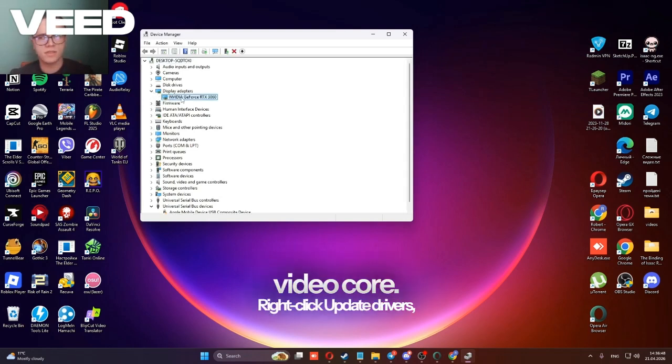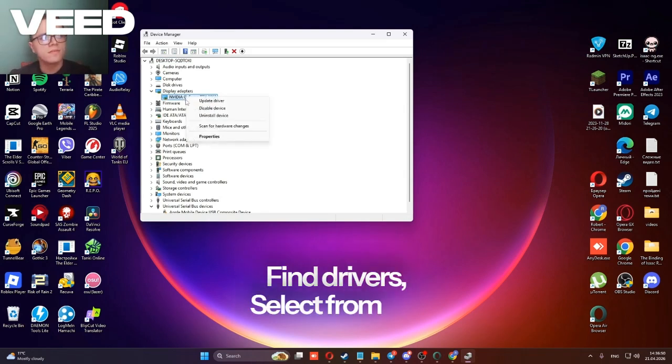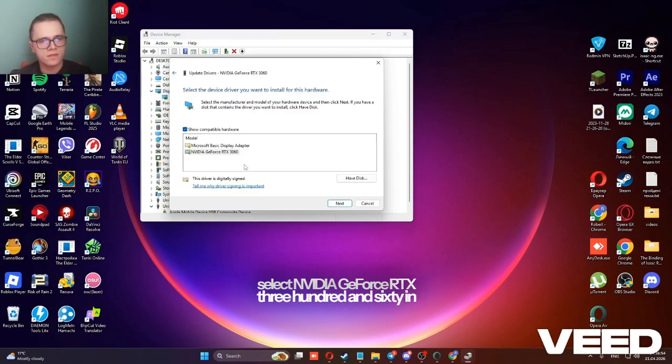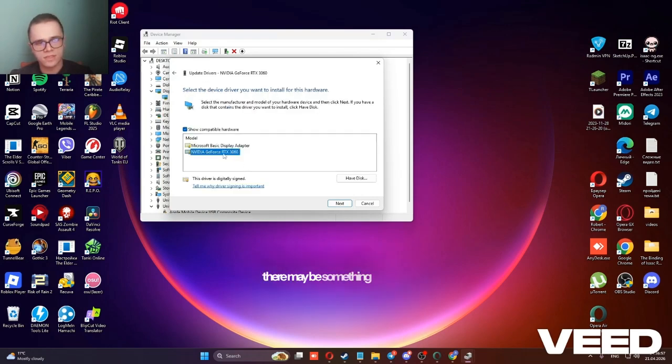Right-click, Update Driver, Browse my computer for drivers, Let me pick from a list. Select NVIDIA GeForce RTX 360 in my case. In your case, there may be something different. Click Next, install the drivers and restart the computer.